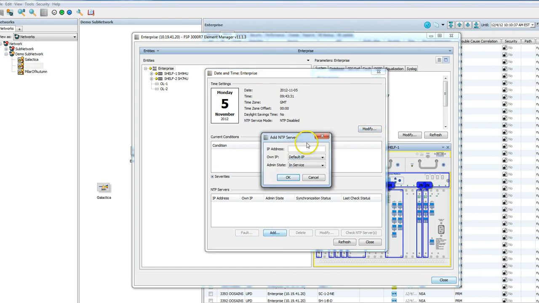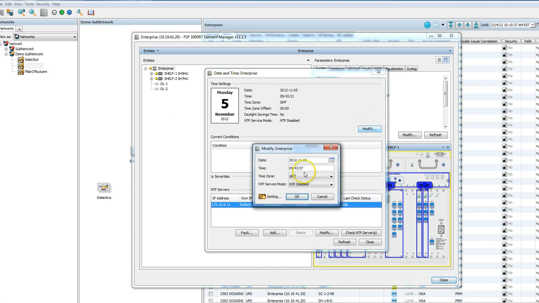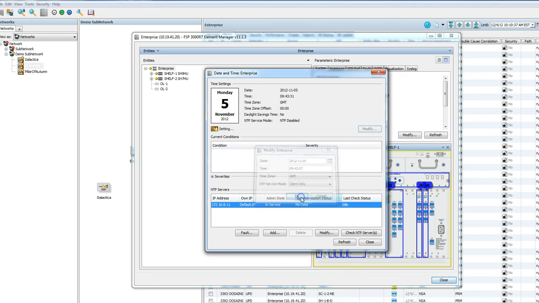Add me a server in 172.16.8.11. Just like before. And in fact, before I even go that far, I'm going to change my setting to client only and let it check it on its own. It says it's not synchronized. Let's check that server.